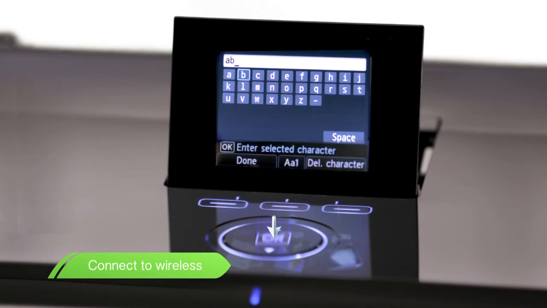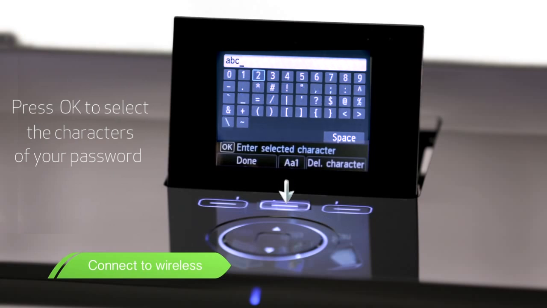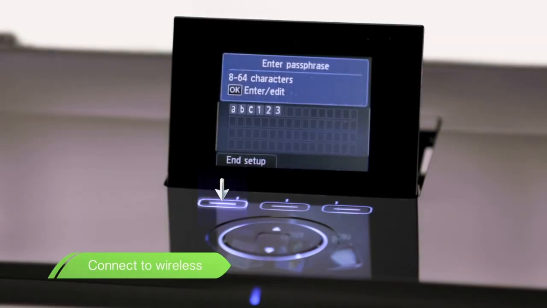Enter your wireless access point password. Use the scroll wheel to navigate the on-screen keyboard. Push the middle AA1 button to cycle between uppercase letters, lowercase letters, and numbers. Once you've entered the wireless access point password, press N Setup.